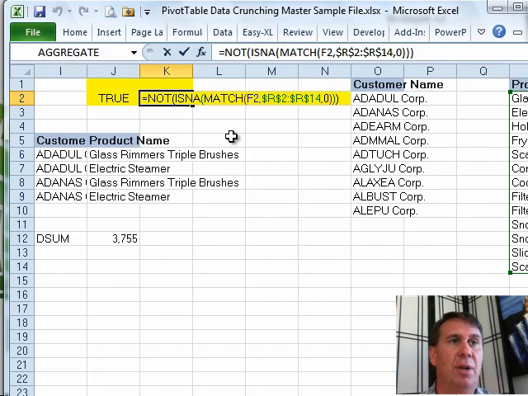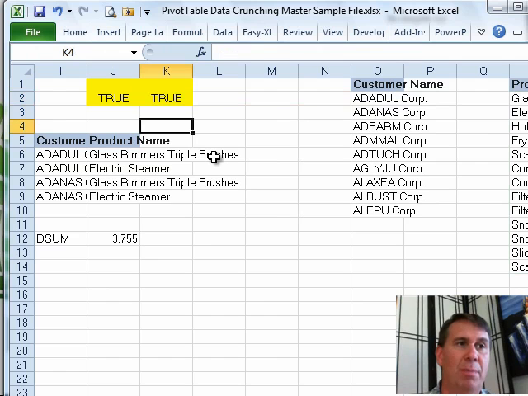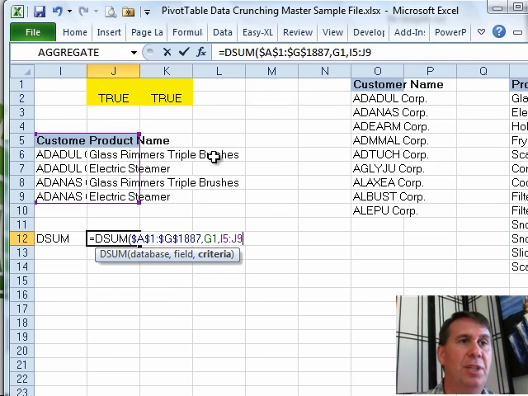So this one I'm taking a look at the MATCH of F2. That's our product in the database. Check to see if it's equal to any of those over there in column R. And then wrap that in ISNA and NOT, so that way I get the trues at the appropriate point in time. So to change this, we'll just point to that as our criteria range.